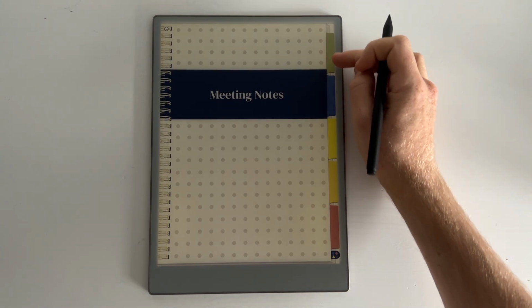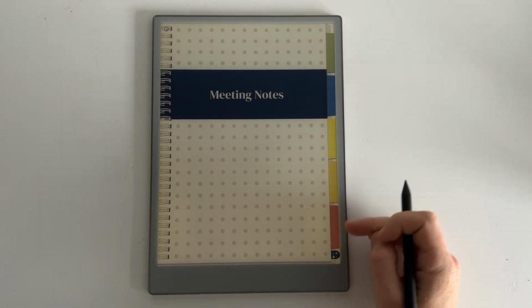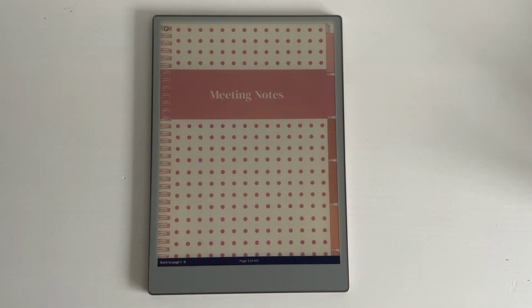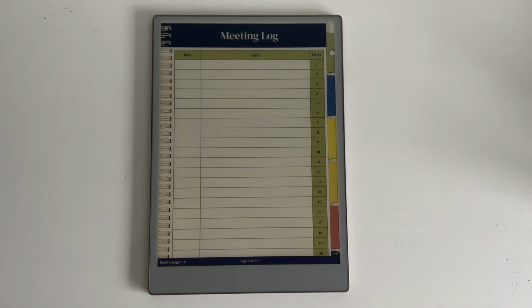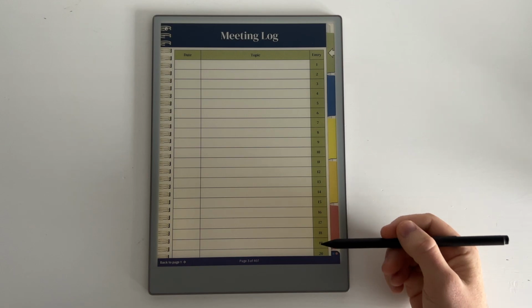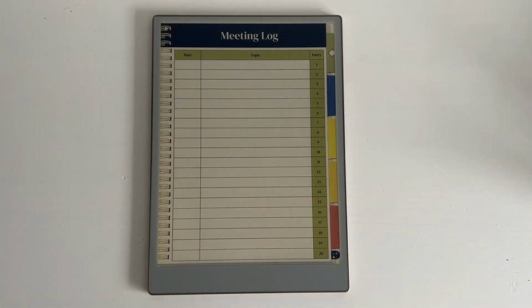What you do is you have 5 tabs along the side. Each one takes you into a dedicated meeting log. Within each meeting log, you've got 20 meetings. So again, we have the color code aspect here. You might have green for manager catch-up, blue for your quarterly finance meetings or monthly finance meetings, yellow for your weekly team meetings, etc. You can customize it as you like.